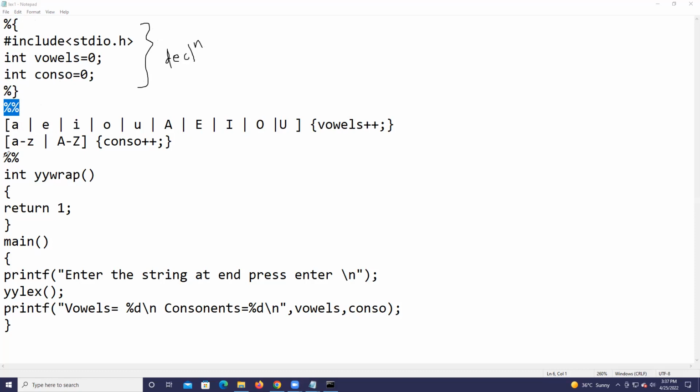The middle portion between two double percent signs, whatever is there, is called your rules section. And the last portion after this double percent sign is considered as your procedure section. So it is called the auxiliary procedure section. Okay.